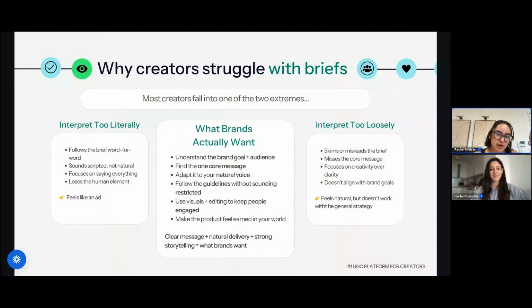We see some where maybe you're interpreting it too literally, following it word for word, just being too careful with it, so that it ends up losing that human element and feeling more like an ad. Or you might accidentally interpret it too loosely. Maybe the brief isn't clear enough either. I also want to put that out there, that I'm preaching to brands how to make this a better experience too. So it's not just you guys.